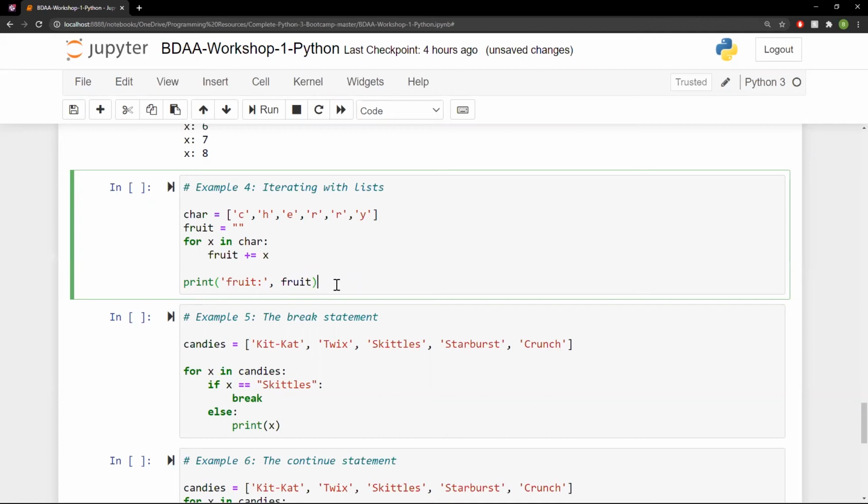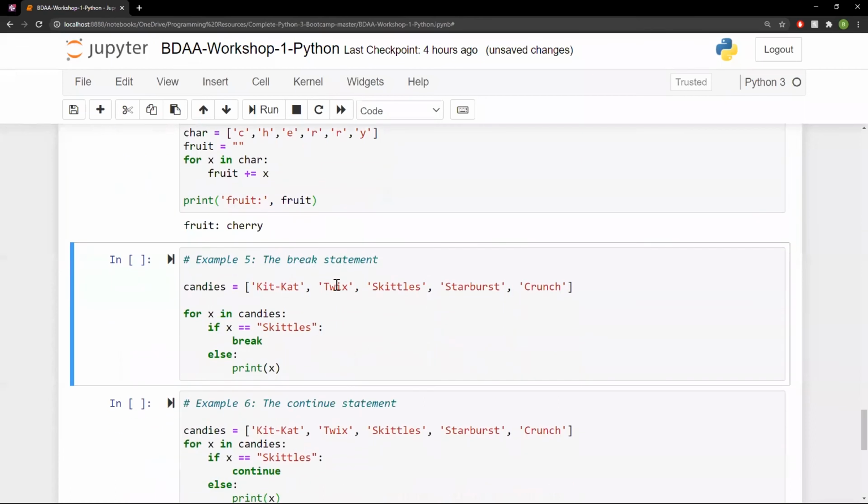Yep, you guys got it. It's going to print fruit, cherry. Awesome. So yeah, that's a little fun concatenation of a list of characters into one word.